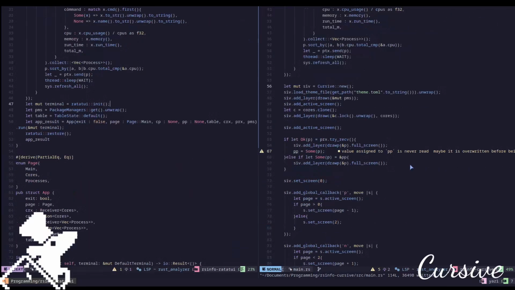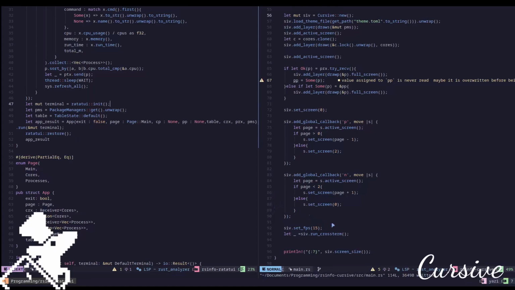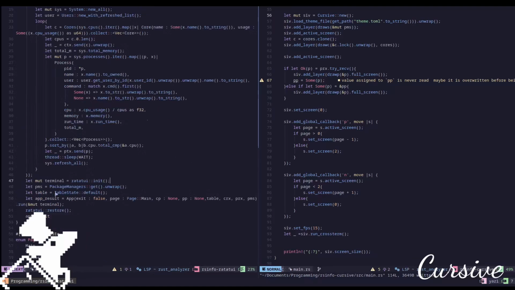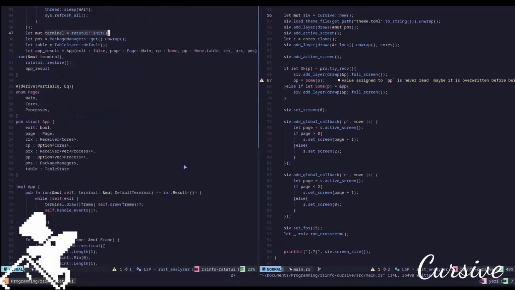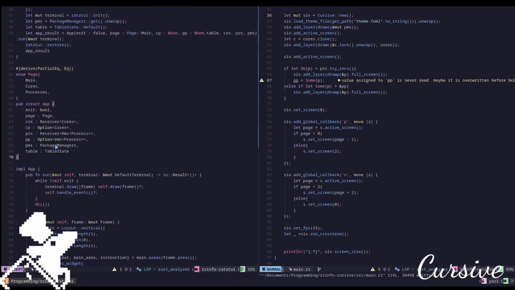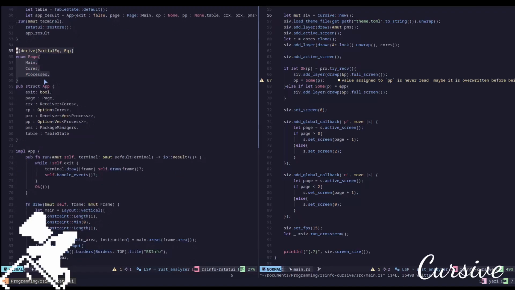In fact, inside of Cursive, we actually specify the backend when running it, which is something I didn't notice before. And here, we're going to run the application. We're going to get its default state and then run it with that default terminal that was created here. For the structure of my application, I have a struct that contains all of the information, and an enum that has the 3 different pages, so I can keep track of that. And the struct does have a page enum variable value there.